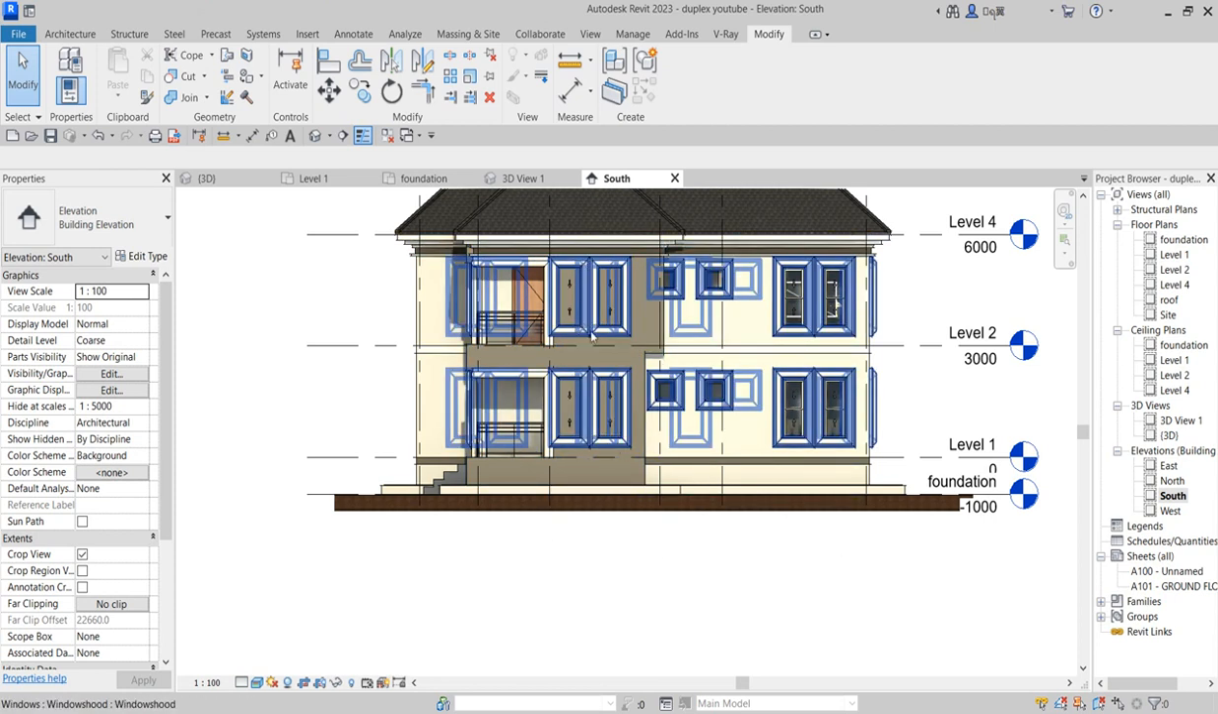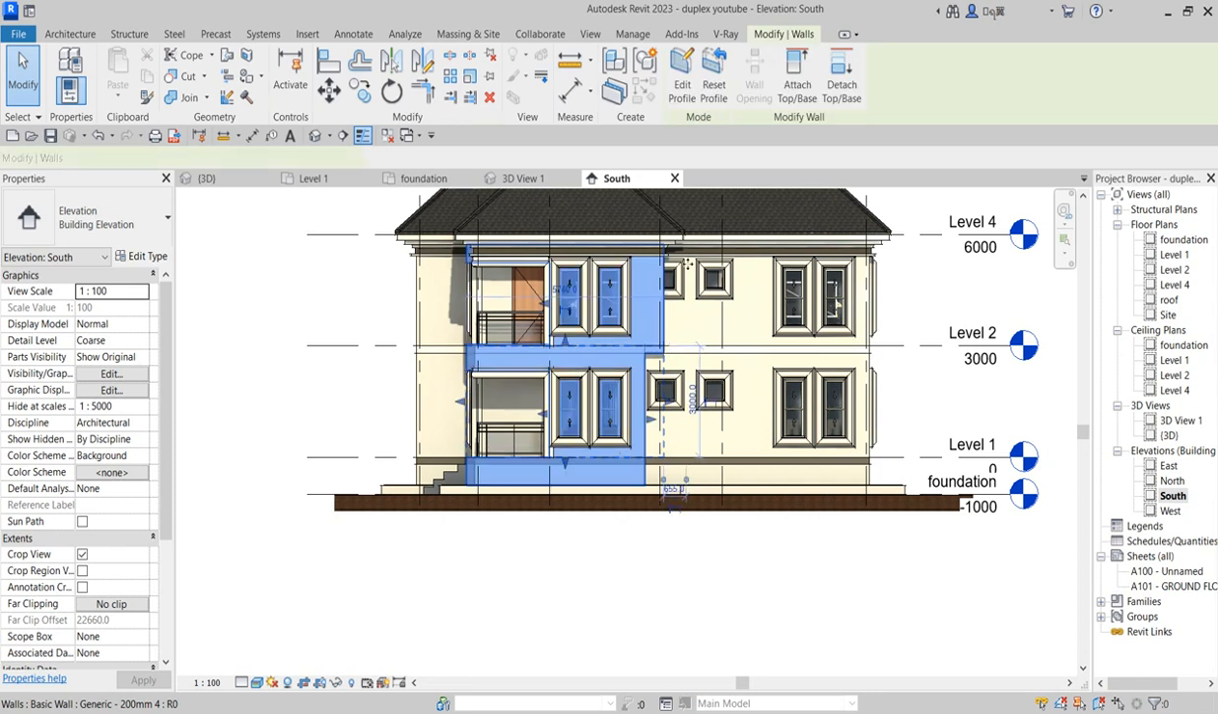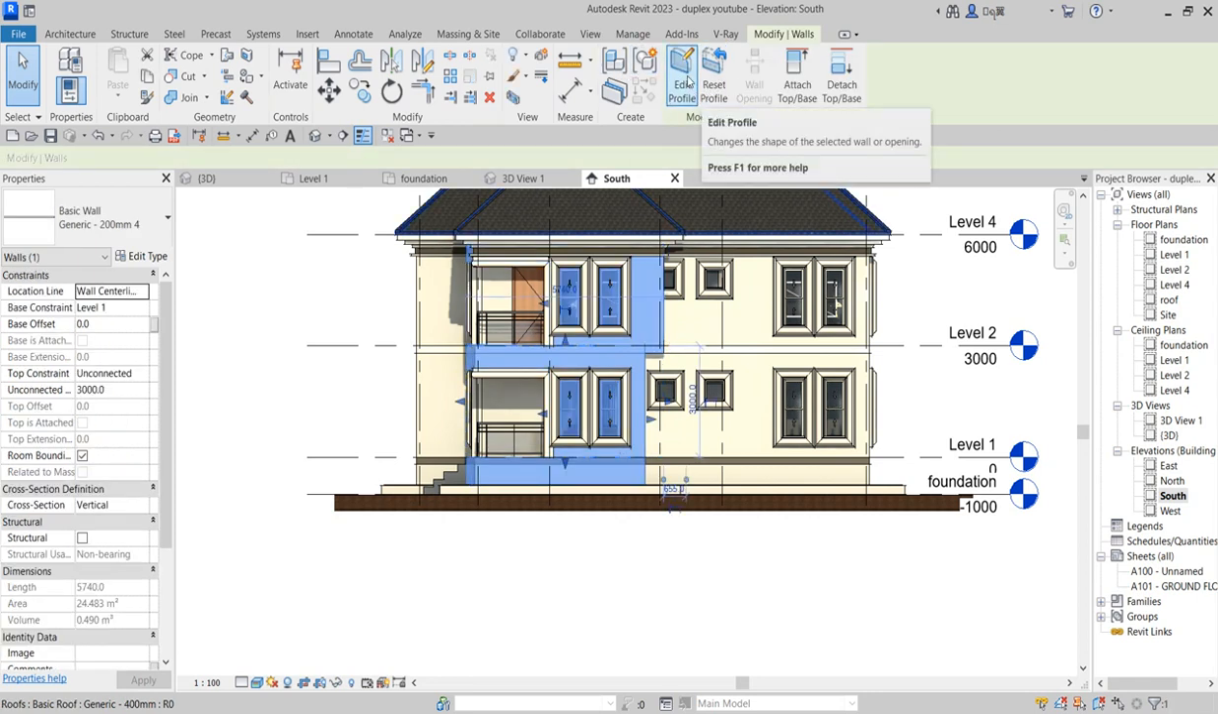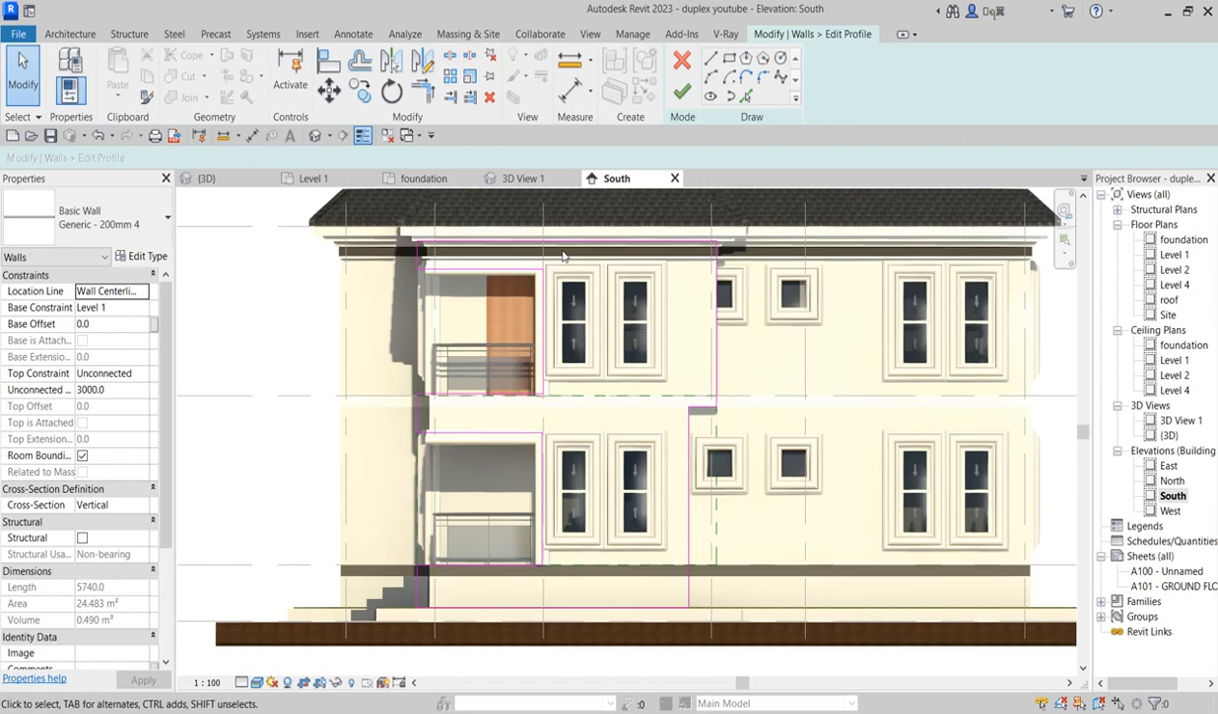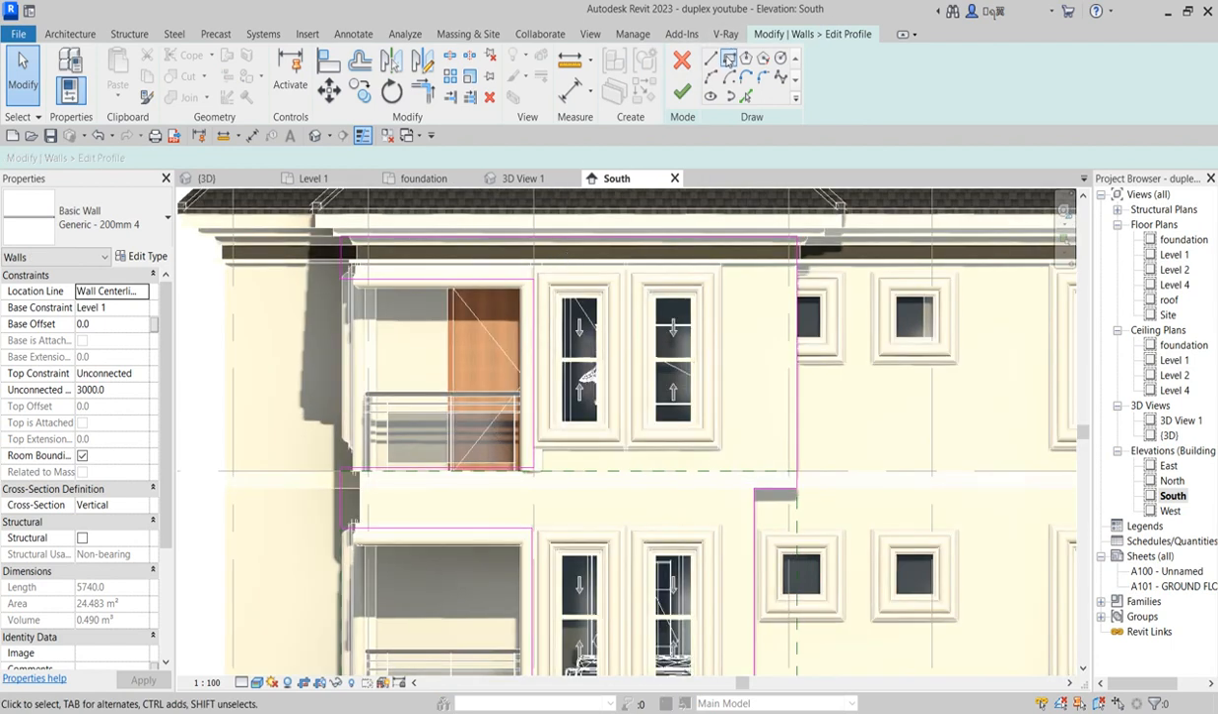So now you need to cut out this window. So what we do now is to click on this and edit it. I think this is the last thing we might do before we go to the next topic.